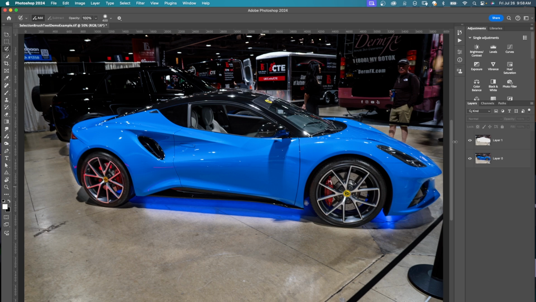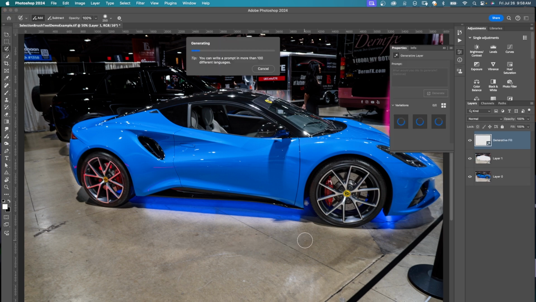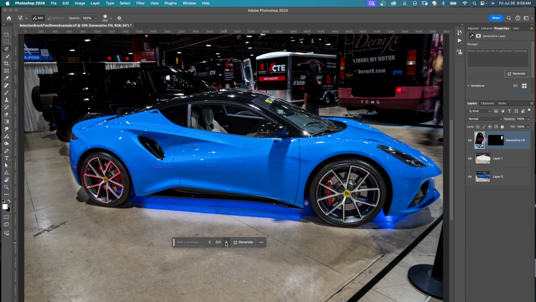And still on that same layer, I can add this person here into the selection. I can use generative fill, which we're going to go over in a little bit. This came over from beta. I'll hit generate, and I have my variations here. Just remove that person right there. So that's the new Selection Brush Tool.